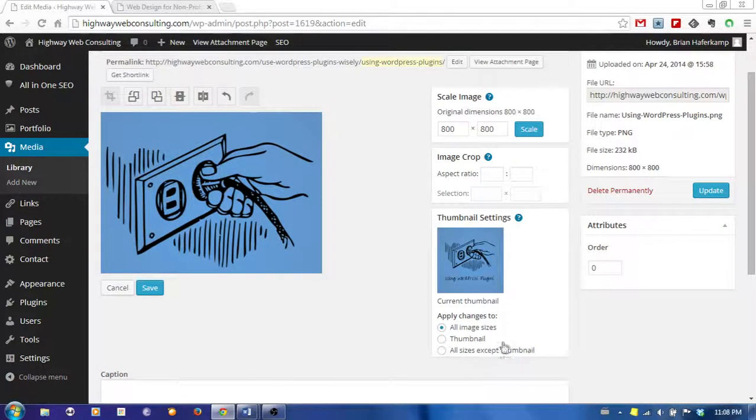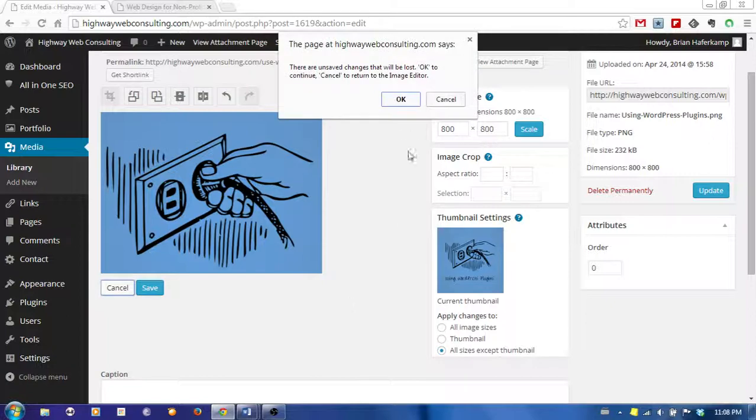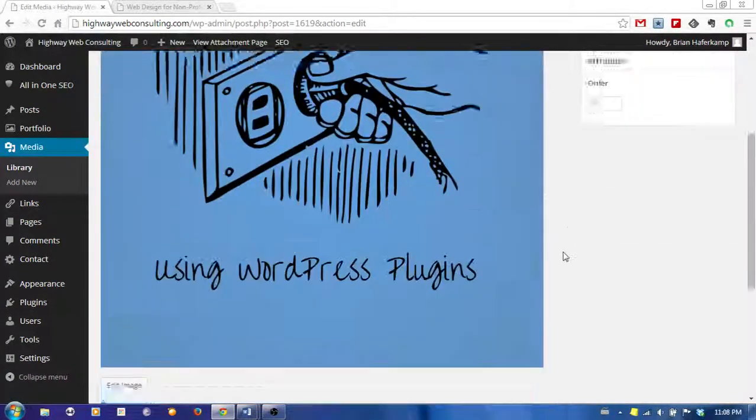It's important when you come down here that when you make some changes to it, you can make changes to all image sizes, only the thumbnails, or all of the sizes except the thumbnail. So I could crop like this only for thumbnail images, or I could do that for all of the images except for the thumbnail, and the thumbnail would just be like it is. Obviously I don't want to do that, so I'm going to cancel.